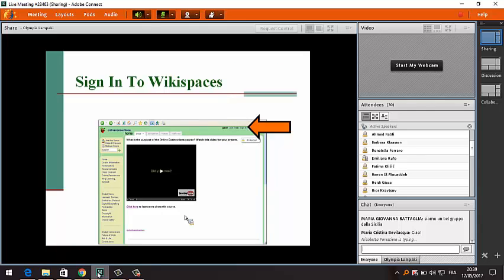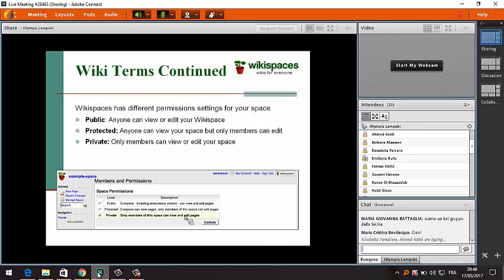First of all, you can have a wiki that everyone can view and edit. I don't recommend this type of wiki. It's better to have a protected wiki. There are private wikis. For educators, there are many possibilities.